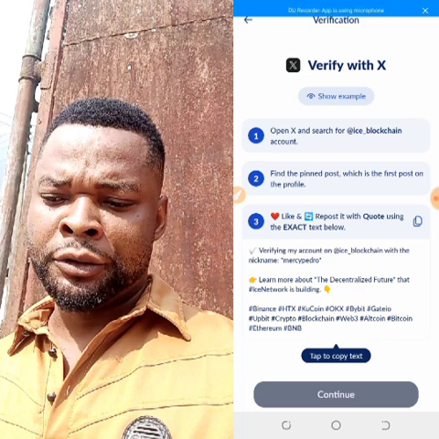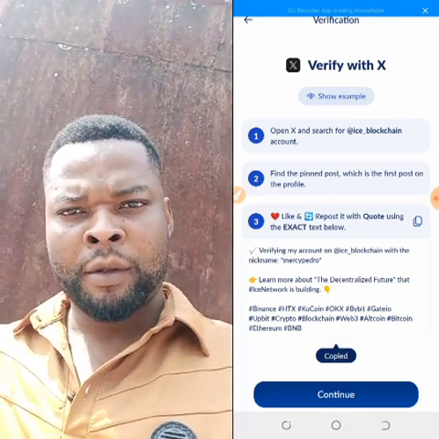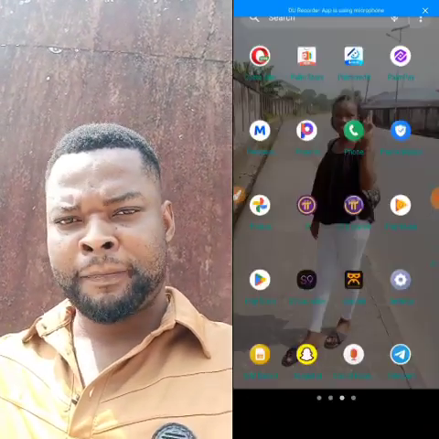So all we need to do is copy the text down here. I've copied mine right now. Find the pinned post on X, your Twitter account, and search for ICE blockchain account. Then find the pinned post, which is the first post on the profile. Like, repost it with quotes using the exact text below: Verify my account ICE blockchain with nickname Mr. Pedro.